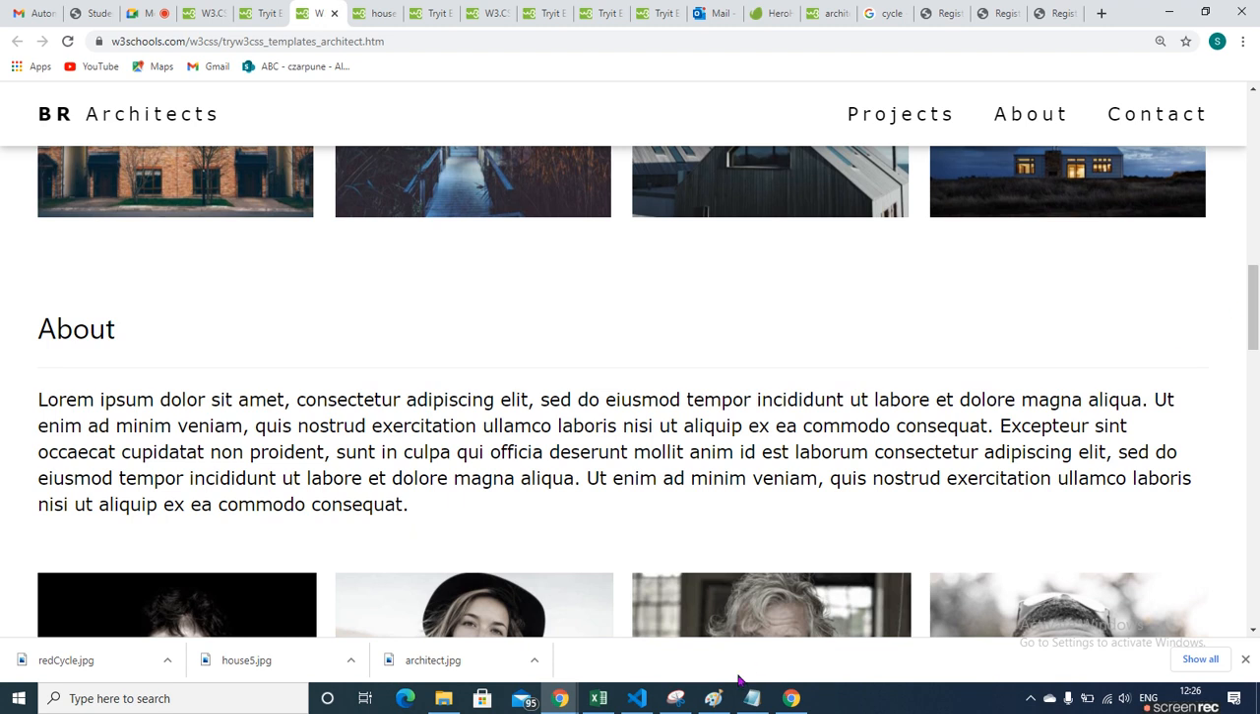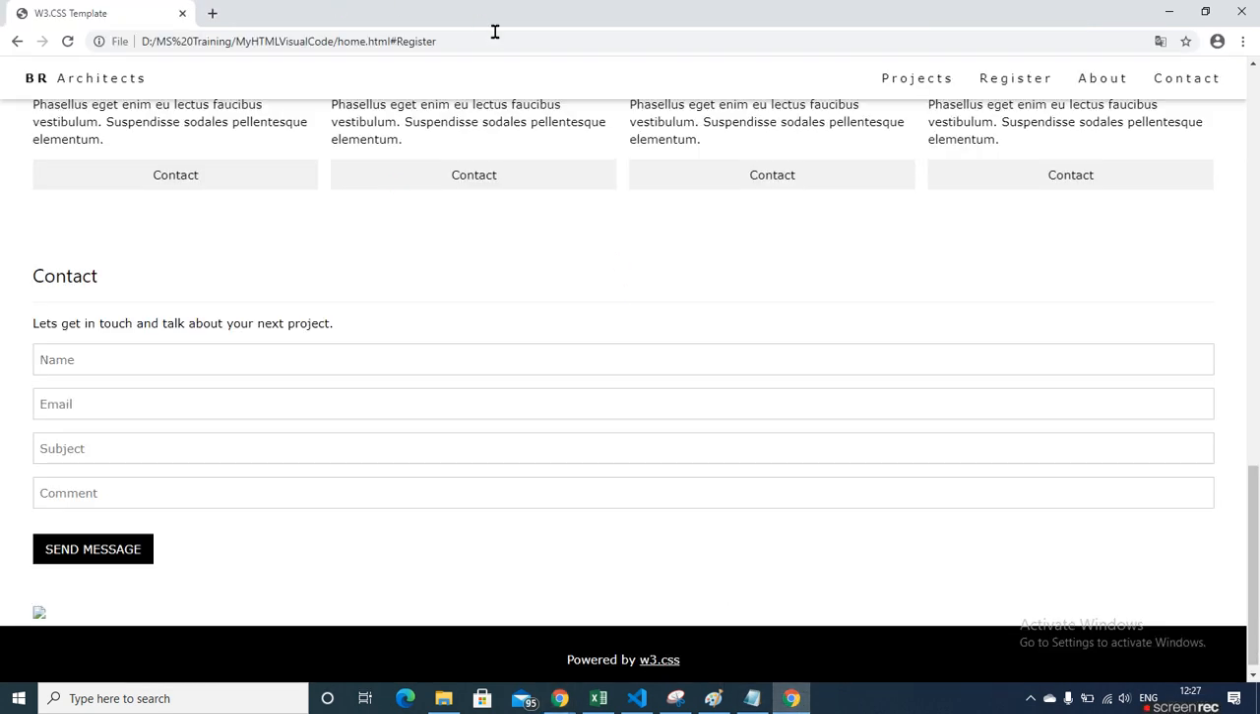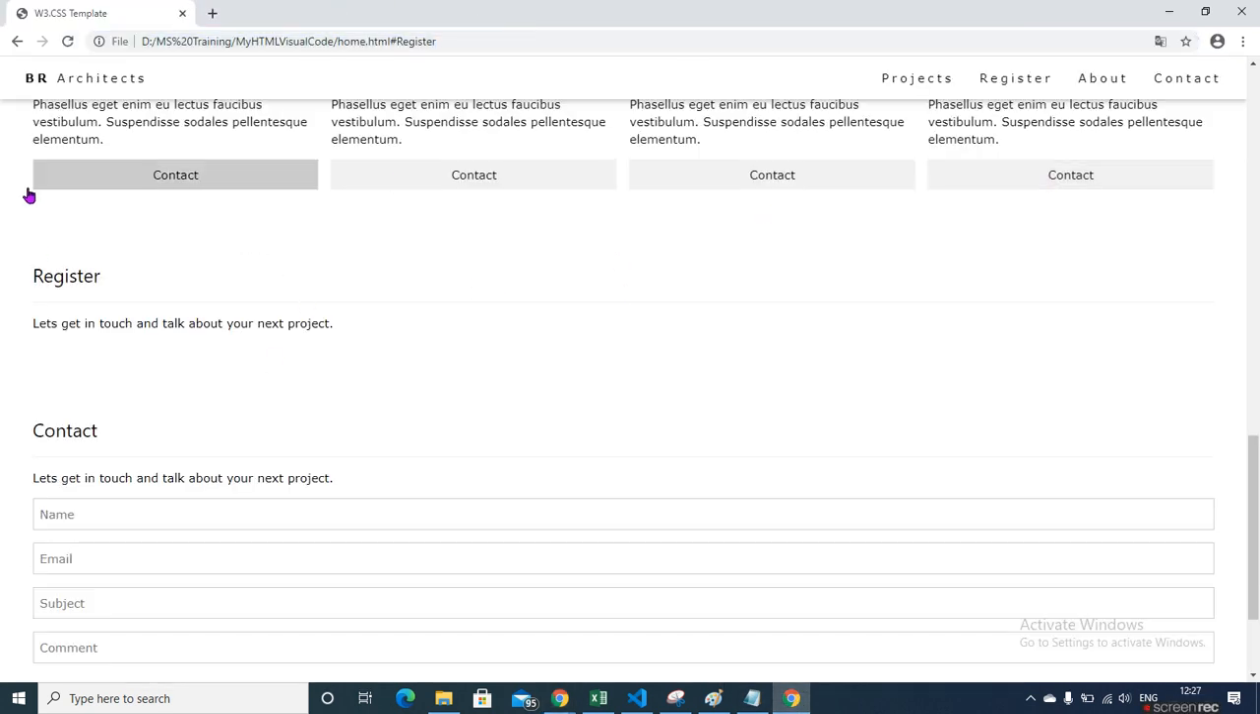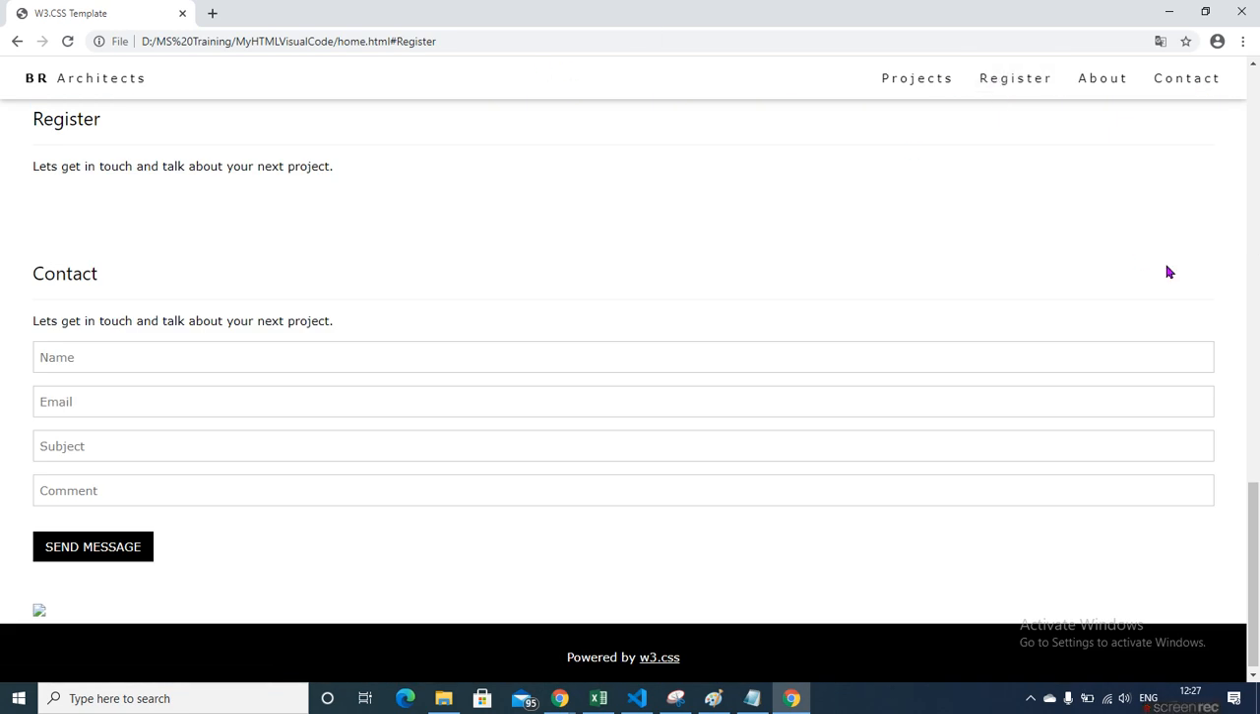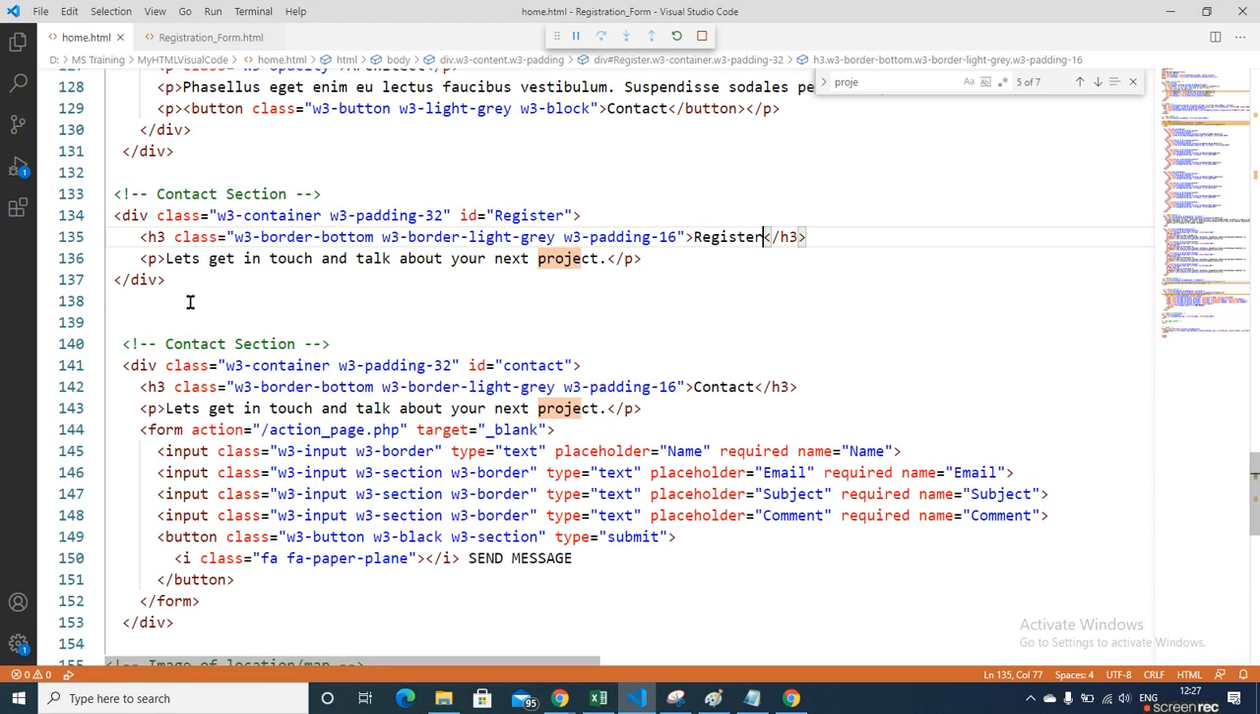Now I go here. No, it's not my form. This is my form. You can see the register is there. Again, I go here and click here. You can see, I click here and it moved to the register section. Okay, how does it redirect to the register section? I'll tell you.